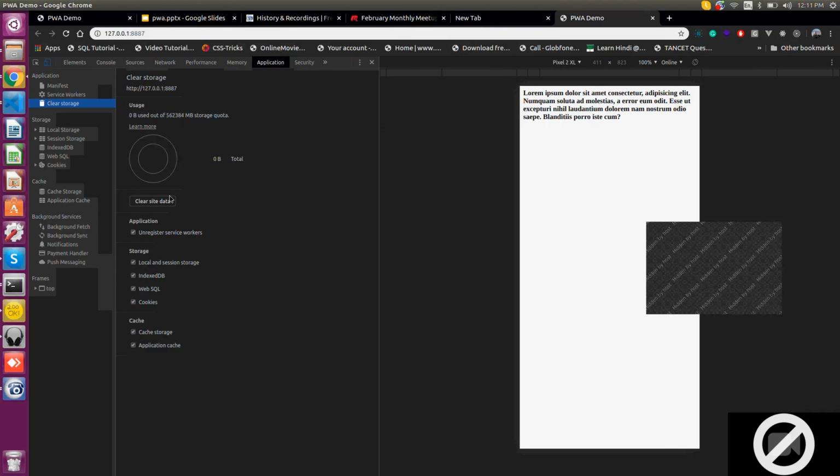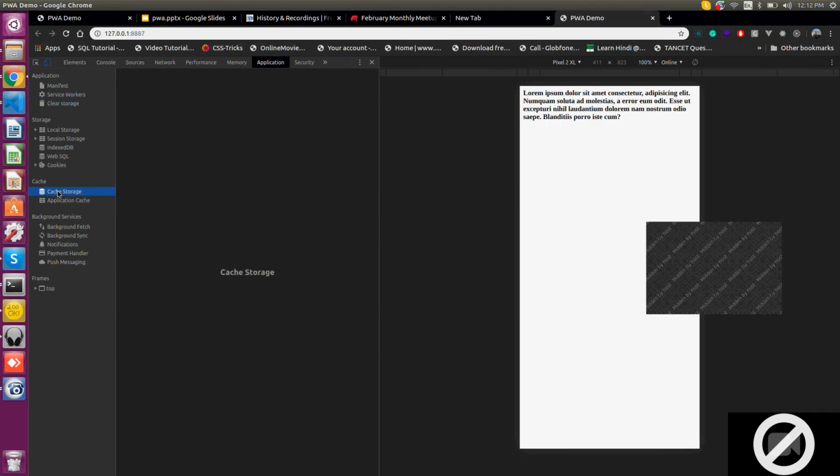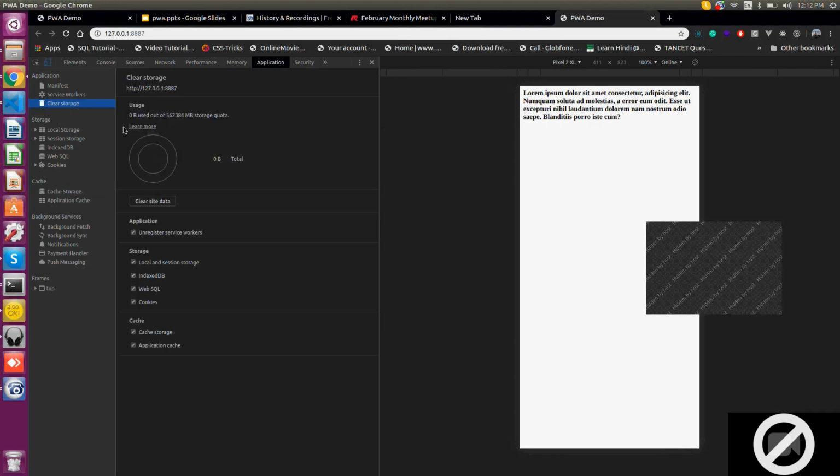In the Application tab, you can see there is no storage. Basically we can see the cache storage of our browser here. So there is no cache and there is no storage. I'm just going to set this current browser tab as offline.